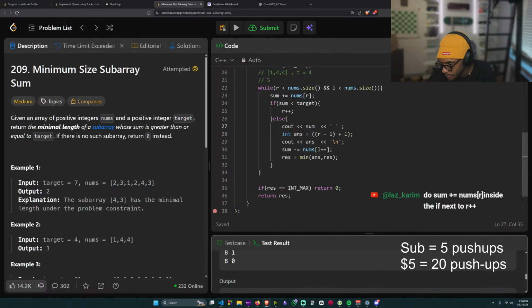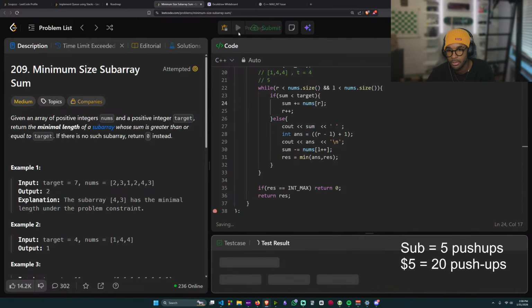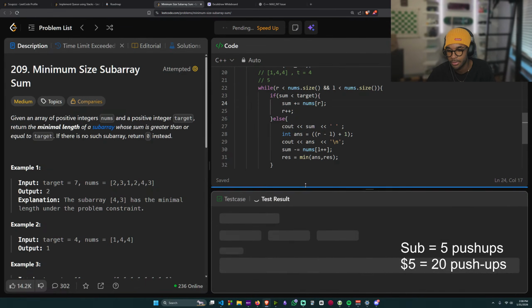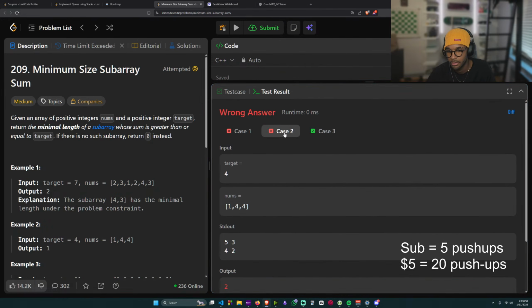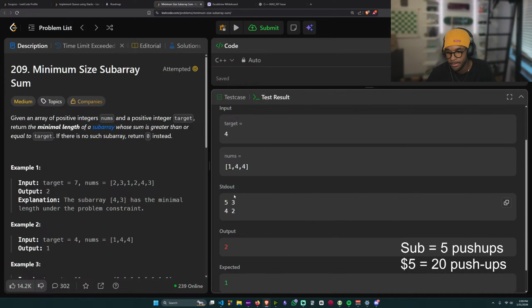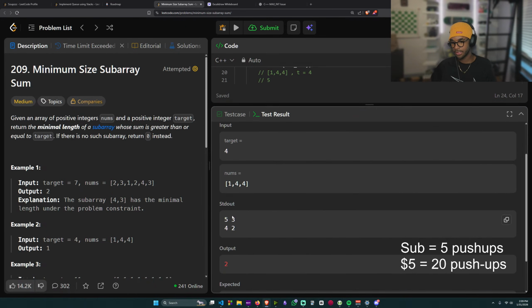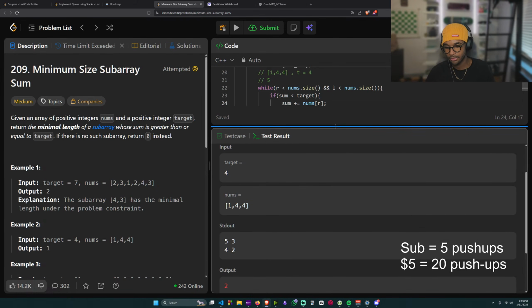Do sum plus equal nums of r inside the if. Is that it? Yeah, it has to be something small like that. There's no way. Whatever, still got it wrong. It's more messed up now, because before it said 5 and 2. Now it says 5 and 3. 3 does not look right at all.